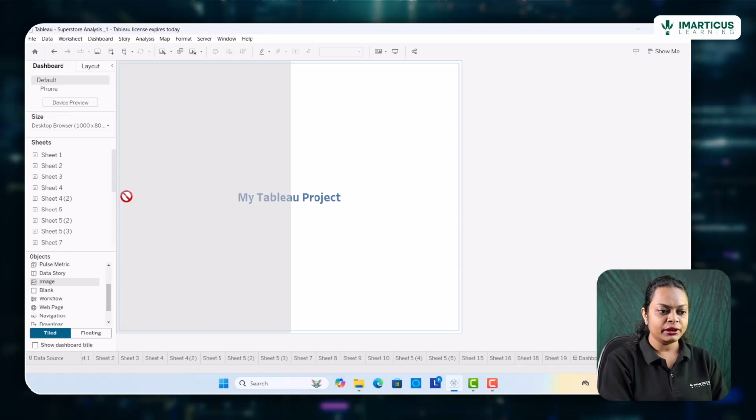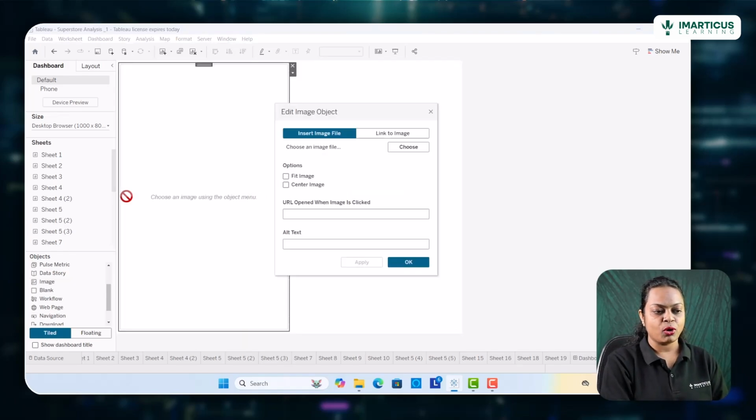As soon as I drop it, you observe that there is an edit image dialog box that has appeared where it is prompting me to upload a particular image that I would like to display here. So you can insert an image from your local system, or you can also pass the link to an image which is available on the internet.